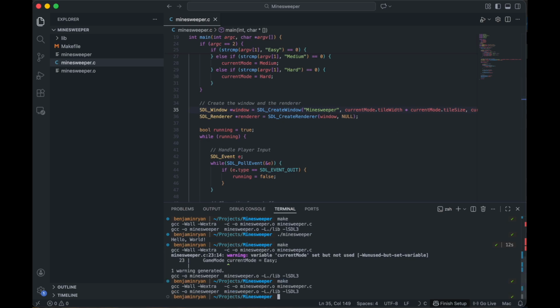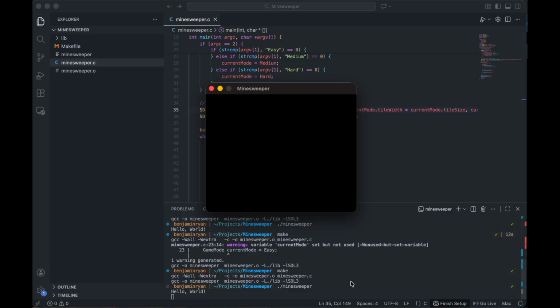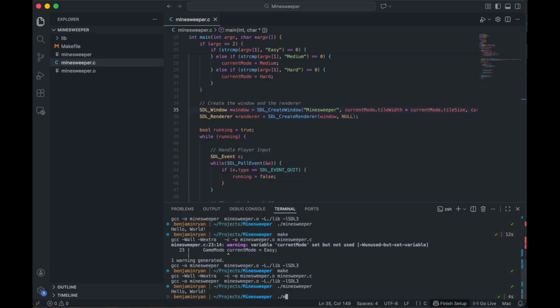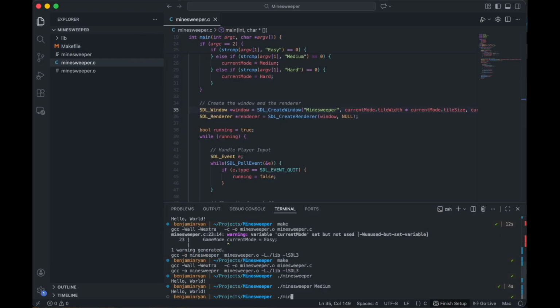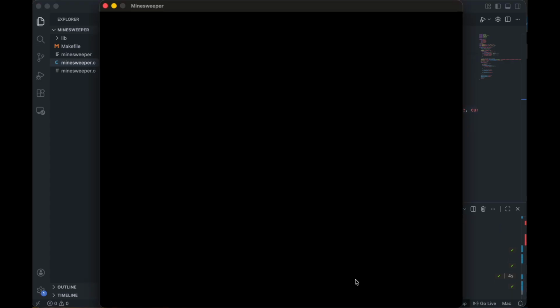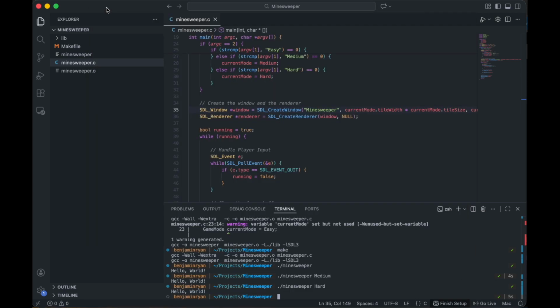Let's make again. No warnings. We'll run it. So no argument, defaults to easy. So that's the easy size. Let's make sure medium is larger. That is. And hard, even larger. Okay, so that's working. Awesome, that's fun. So we have different game modes.